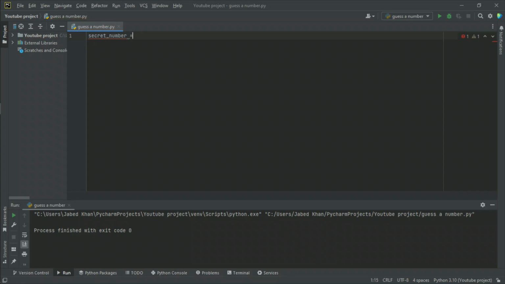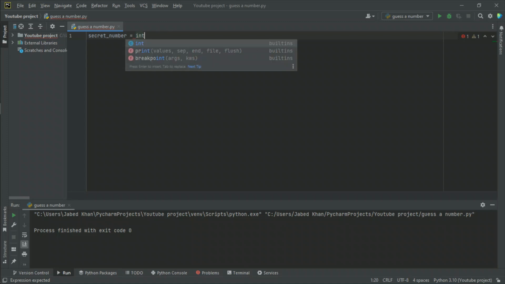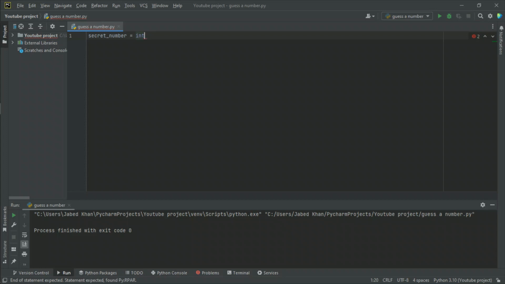Secret number equal. Firstly, we'll input a number from the user. Then I will show you how you can set it as random. You'll understand it later. Integer input, enter your secret number.